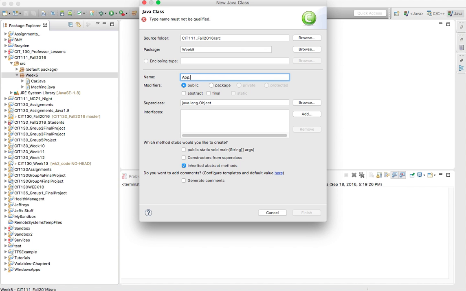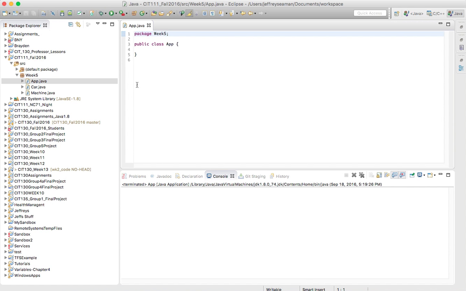app.java. So it's public class app. All right, and then we come down here and, oh, I forgot to choose this. Void main. I meant to choose that string. You could type it out, it's not a problem, it's just more typing. All right, so we have that there. And we need to do car because we're going to use the car class. So we're going to say car1 equals new car.